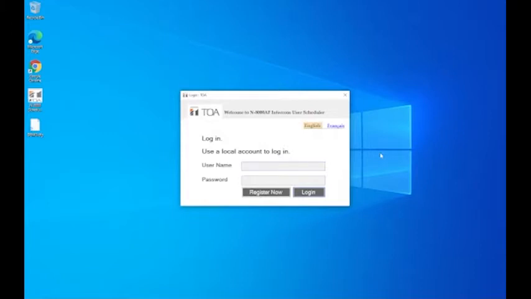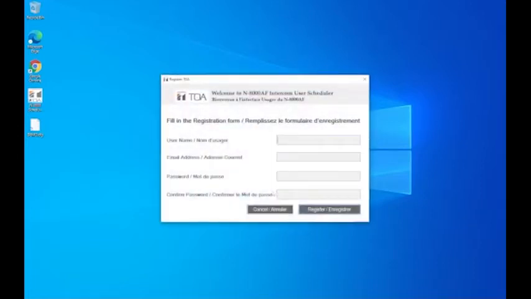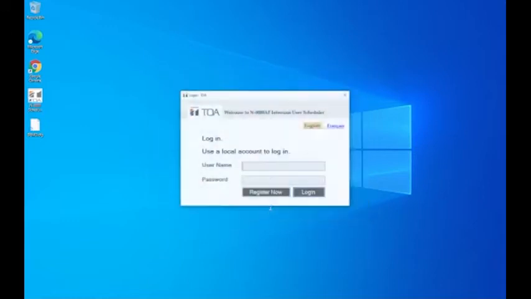Okay, so this is the N-8000 schedule software instructional video. After you have purchased and installed the N-8000 schedule software, you'll need to register before you can proceed to make adjustments. Open the software and click the Register Now button. In here, you can fill out the username, the email address, the password, and confirm password. When done, you can go back and restart the software to enter and make changes. After registration is complete, you can enter the email address associated and password to enter the configuration screen.